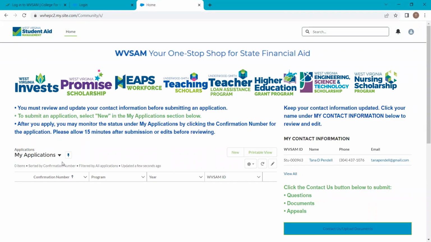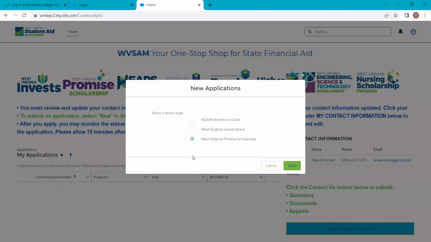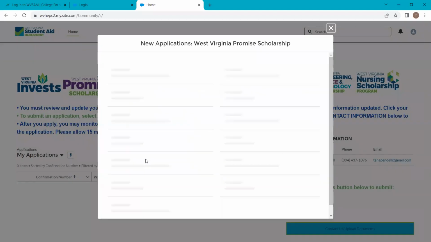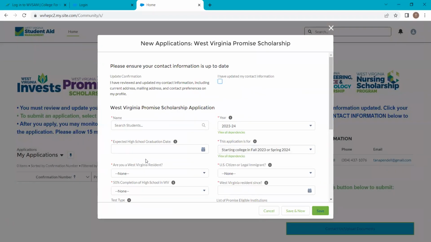From the landing page, you can see there's directions above each section. To apply, you're going to click New, by My Applications, and you're going to select your program. For us, it's going to be the West Virginia Promise Scholarship. And then you're going to answer the questions related to the application.